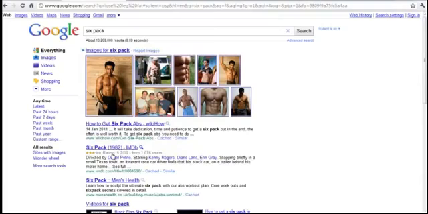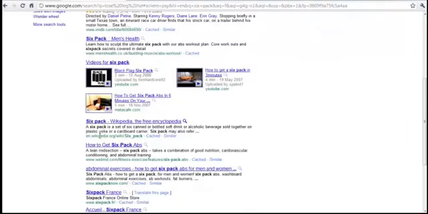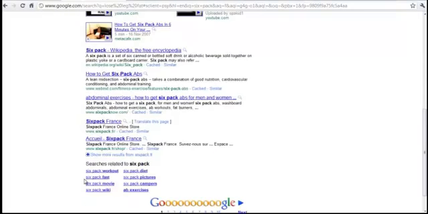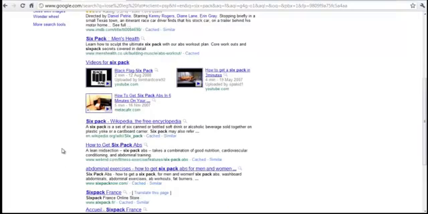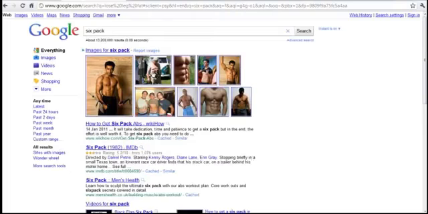WikiHow, look, exactly. IMDb, which is obviously a massive movie website. Men's Health, massive men's magazine. Wikipedia. This is exactly the kind of keyword you just never rank for, and you can clearly see that. Whereas the keyword we found earlier, you could clearly rank for.